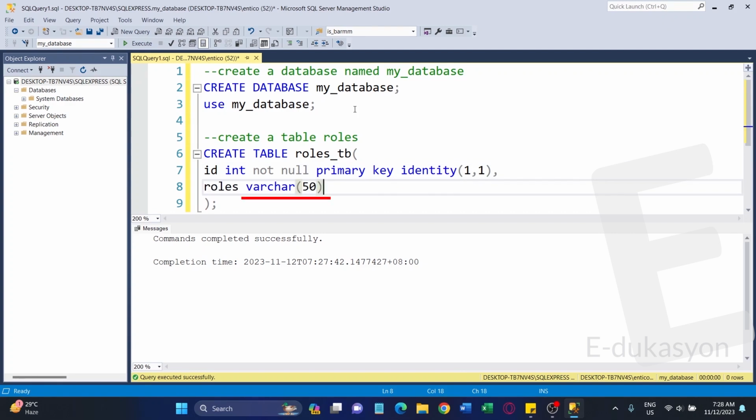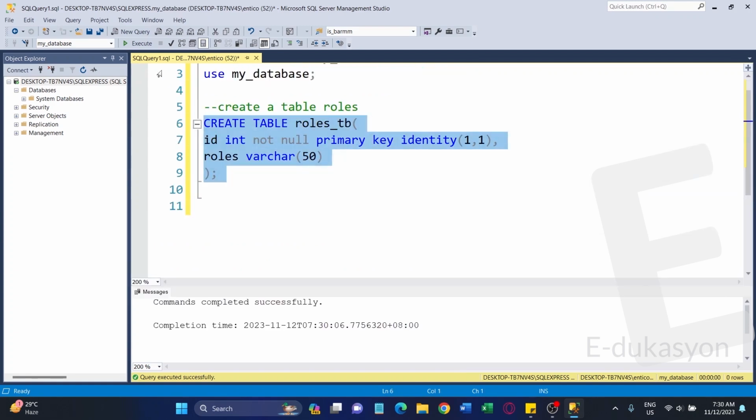The roles field has a varchar property that can store variable length character strings with a maximum length of 50 characters. Highlight the commands, then execute it.